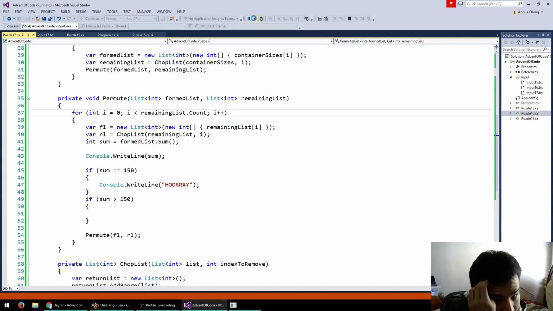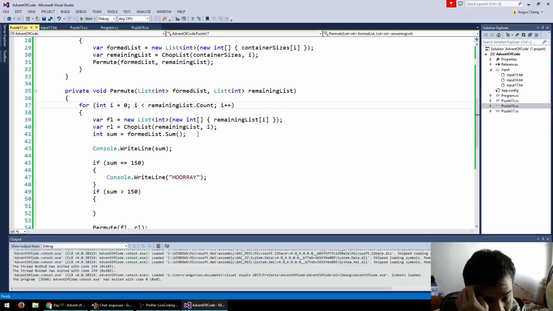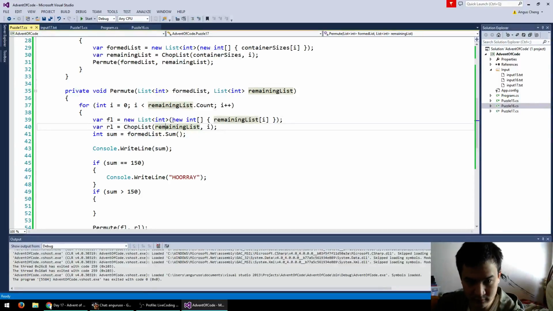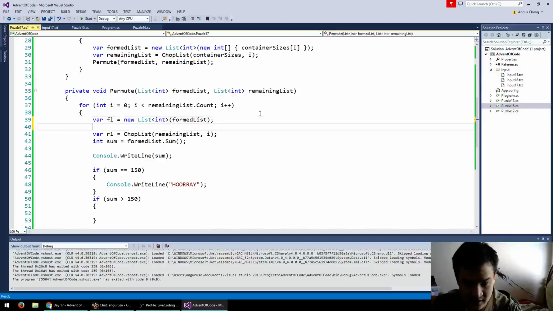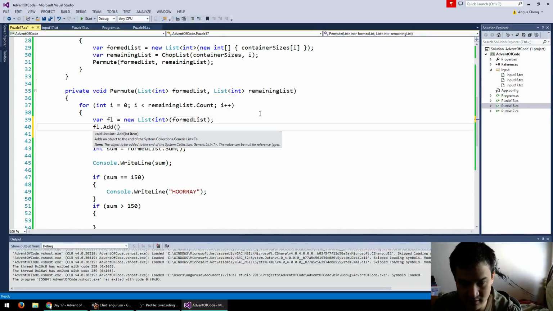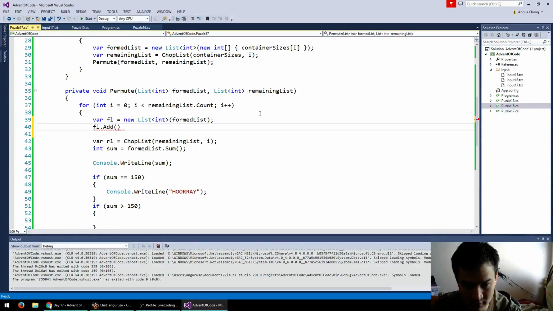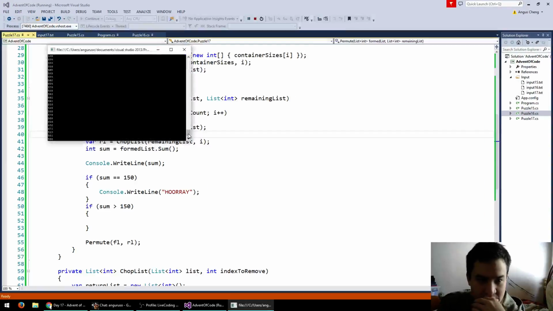Yeah, I see the problem already. So it is not terminating, and it's because of this stupidness. So we got the remaining list, but we actually want to add. Yeah, so we want to add form list equals new form list, and then fl.add remaining list I. And I think that will make it terminate.